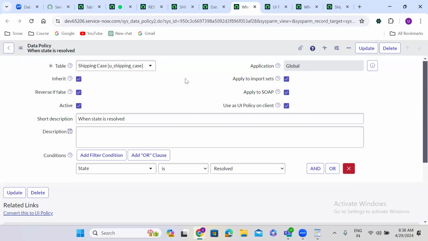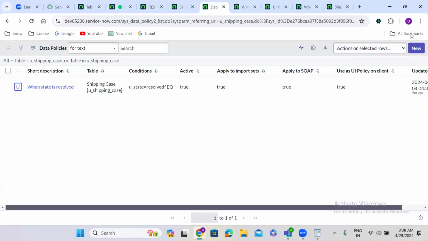This is converted from UI policy to data policy, right? So you can convert this from data policy to UI policy as well. You guys are clear, right? If you want, you can directly create a new data policy. That is not a problem. Okay, fine.